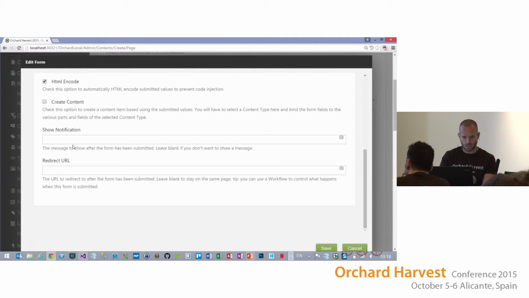And optionally, you can show a notification, which is easier. You can render a thank you message. You don't have to specify anything. If you leave it empty, it won't show a notification. And then you can, for example, use workflows to use the notify activity, if you wanted to show something to the user upon submission.